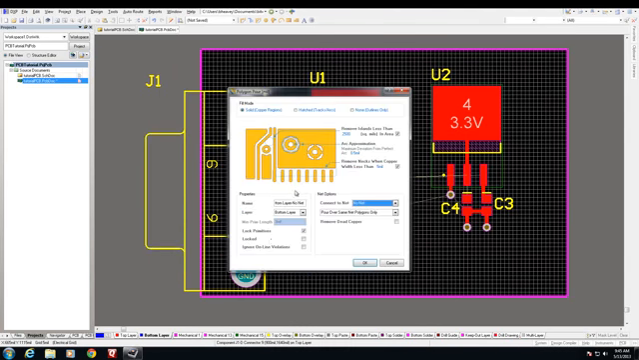We'll bring up the polygon pour window. Now we need to select ground as our connect to net. Some of these other options are a little bit more advanced and we're going to leave them for now. But we also need to make sure that bottom layer is selected right here, and it is. So we'll select OK.